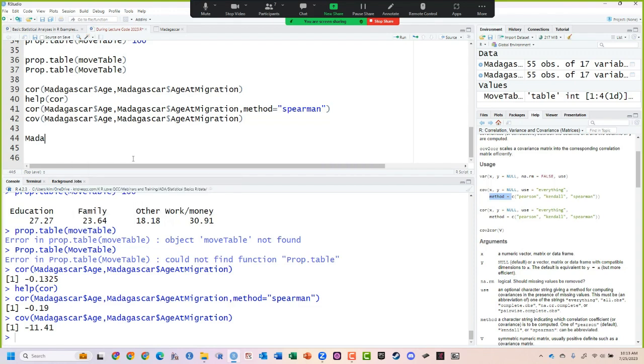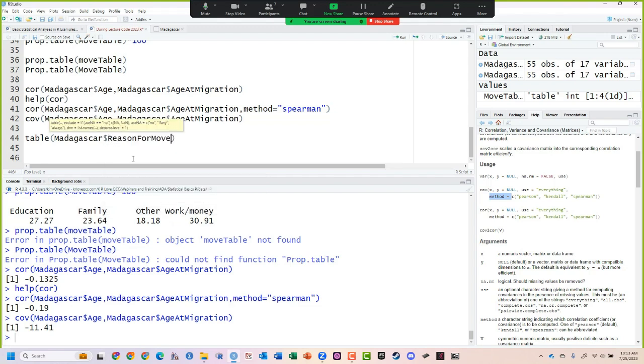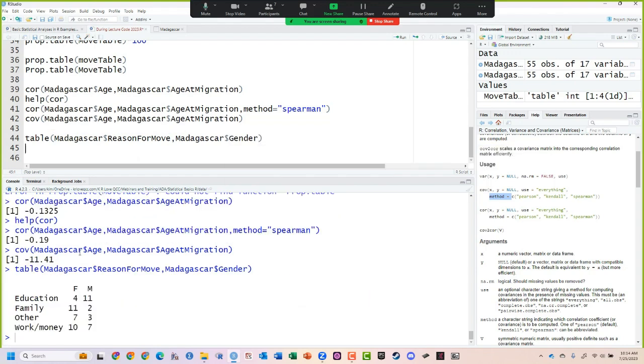I want to do table. So I don't even need to use a different command. I can take the same one, table, and just put in my two variables instead of just one variable. And I'm going to say reason for move and gender. And if I look at this, I just said table, so this gives me numbers.